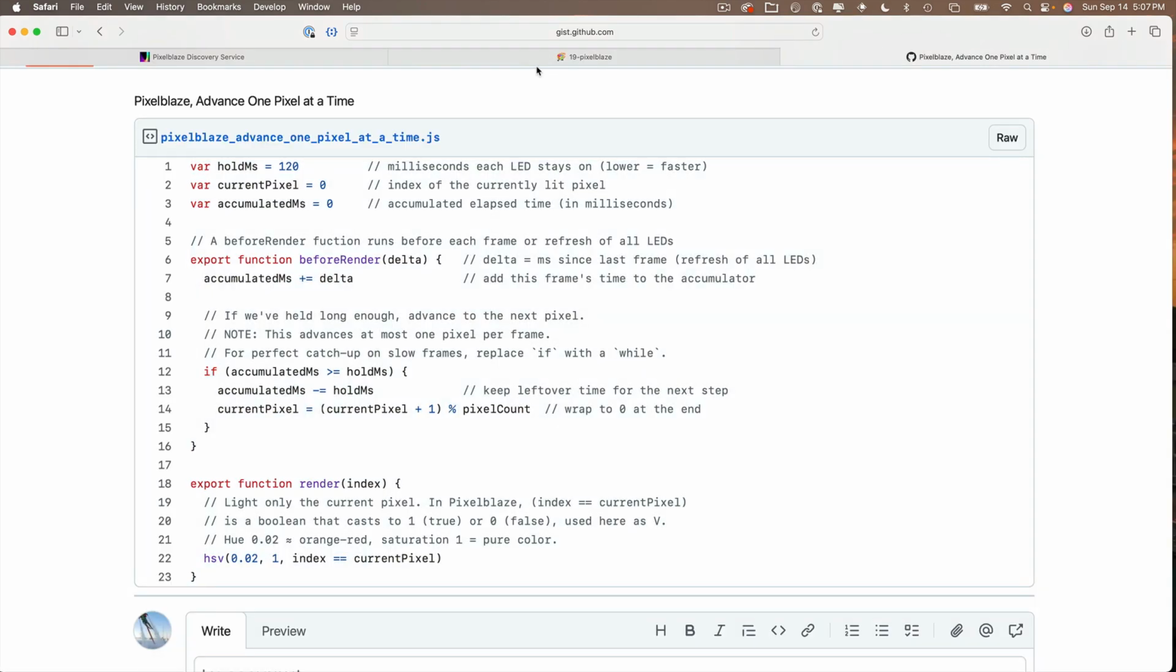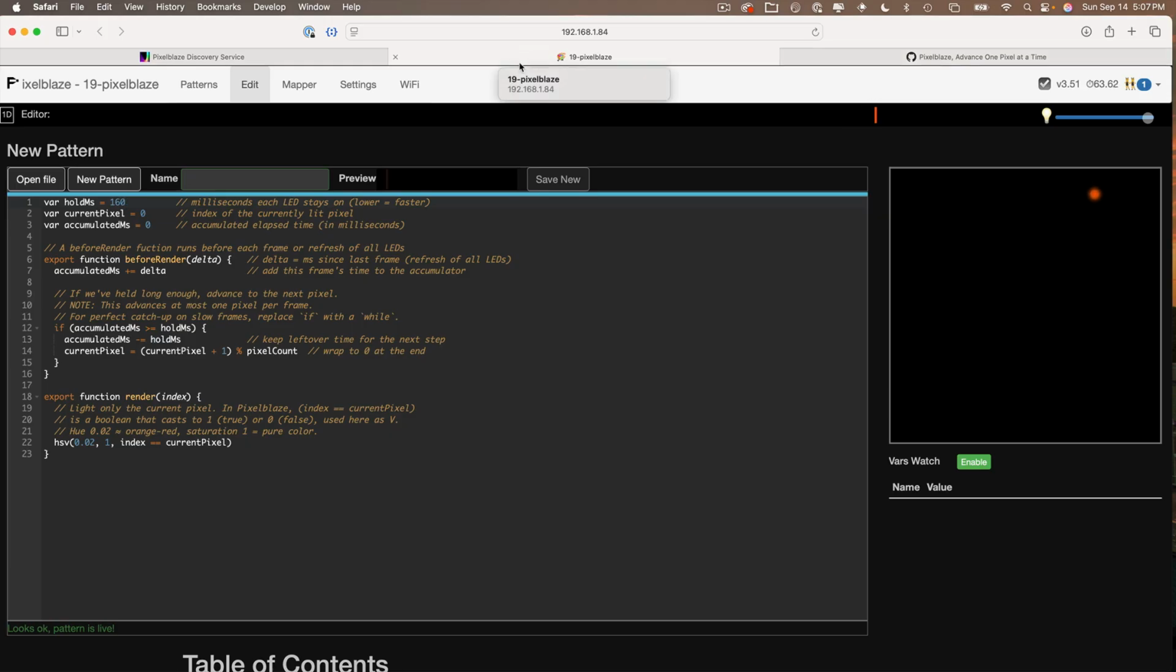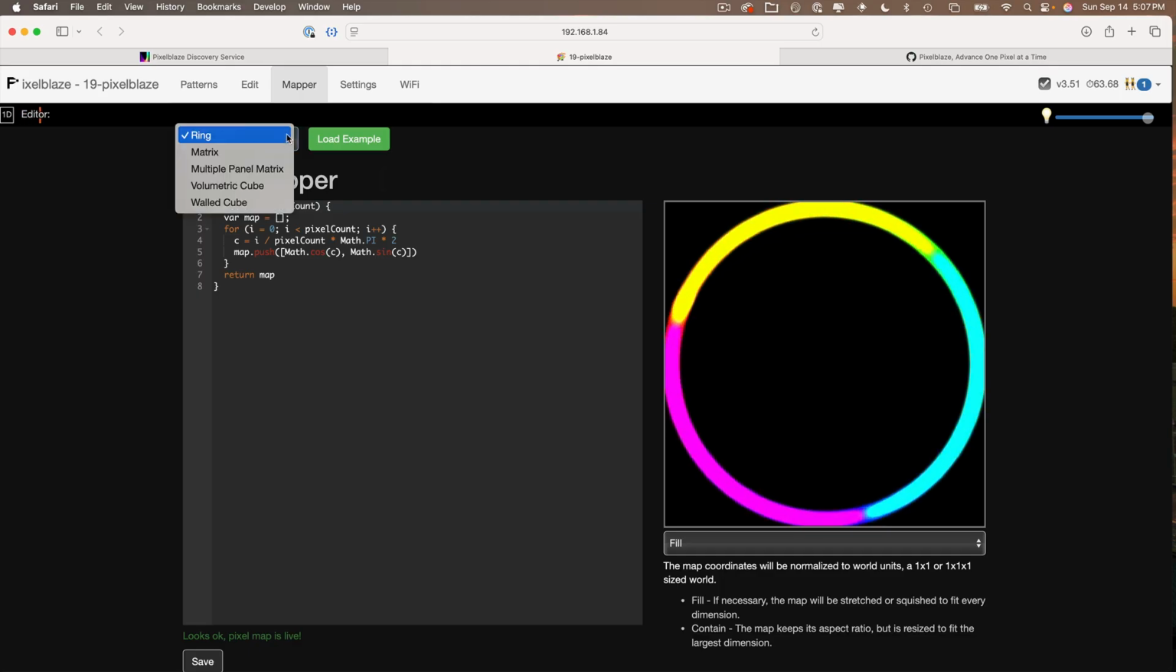So now that we know that our LED lights start lighting up in the upper left-hand corner and they moved down and then up in a zigzag pattern, we're ready to set up a mapping pattern so that the Pixelblaze can translate all of its patterns to the electronic layout of our lights. So let's head back to the Mapper tab, pull down the menu, and this time select Multiple Panel Matrix and click Load Example.